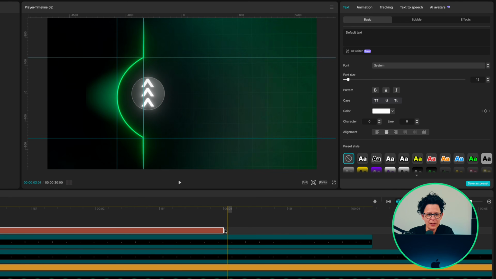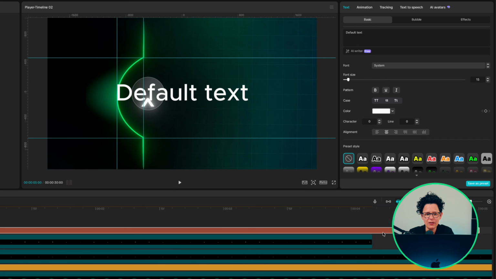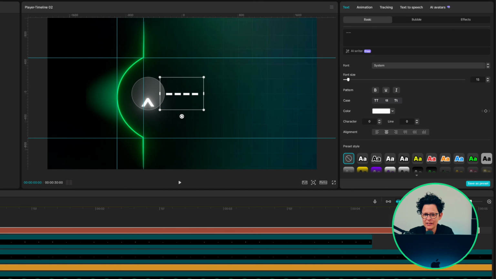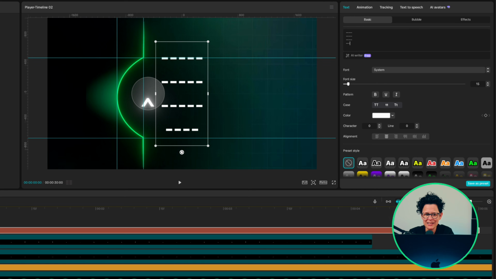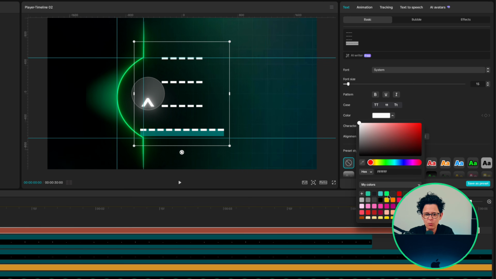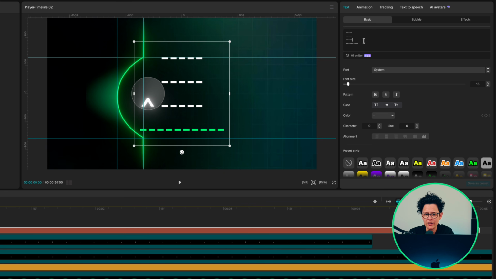Okay, so time to build the timeline itself, starting with the small lines. Add a text layer and type 5 dashes. Press enter and type it 2 more times so you have 3 lines in total. Then press enter and type 10 dashes so 1 line is double the size. And set that one to green. Perfect. Highlight all 4 rows.